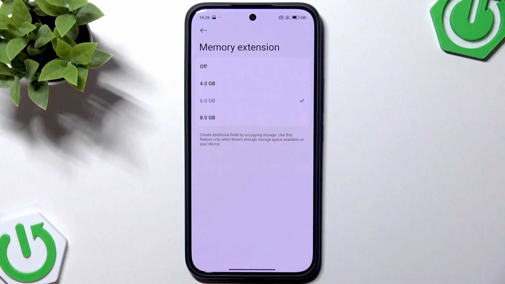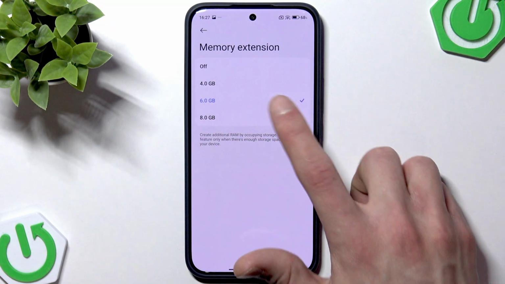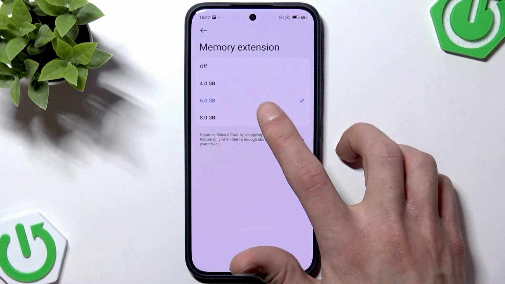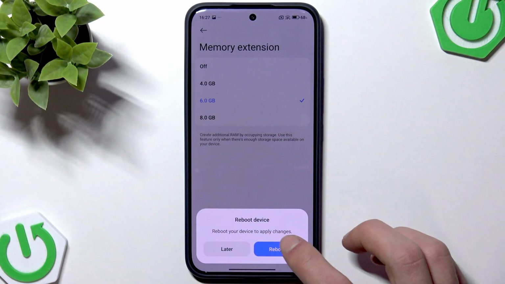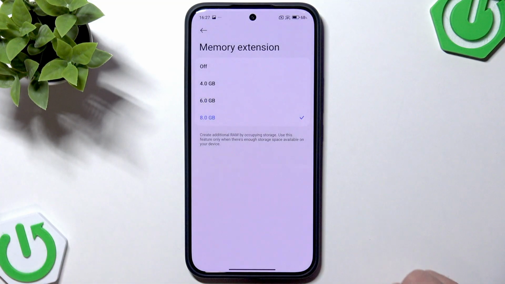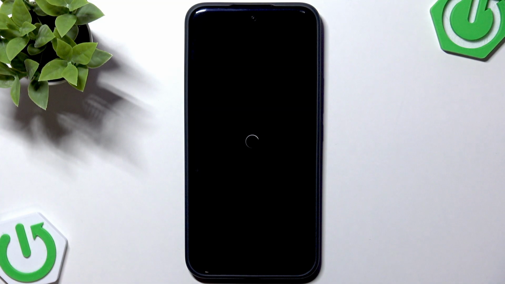Then you're gonna have to select the amount of virtual RAM memory that you want to add to your general RAM memory. So as you can see right now, 6 GB is selected. Let's change it to 8 GB. And then to apply changes, we're gonna have to reboot our device by clicking Reboot. After that, you're just gonna have to wait until your device is restarted, and the changes will be applied afterwards.